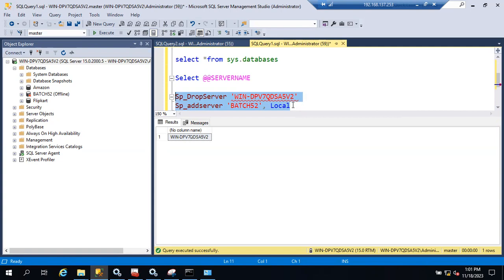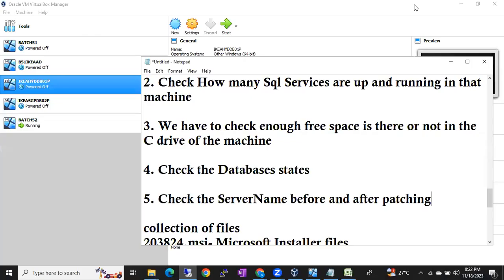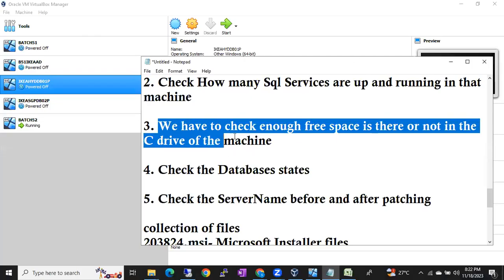In case in the interviews, if they are asking, hey, while patching, did you face any issues till now? You have 5 years experience as a DBA. Definitely you have patched hundreds of servers. Definitely you should have got one error. Do you remember any error? You can explain this error. You can explain any error, like patching is failing because there is not enough free space in the C drive. This also you can explain.